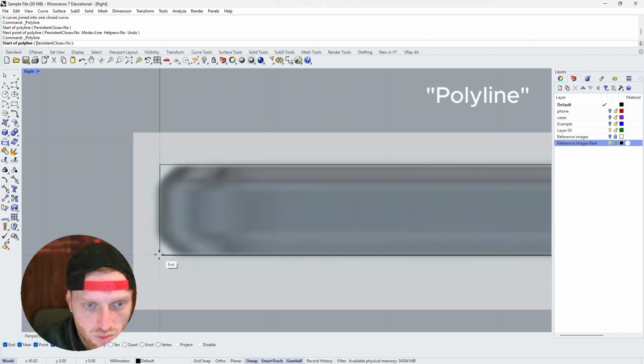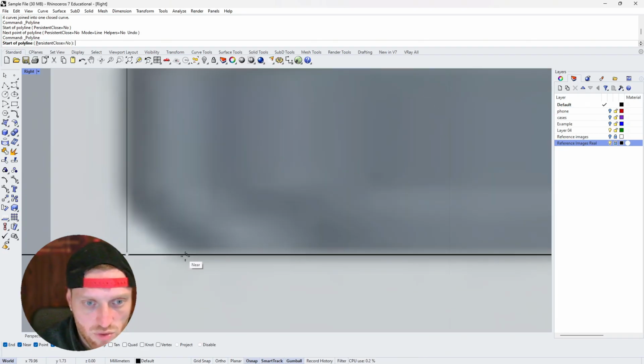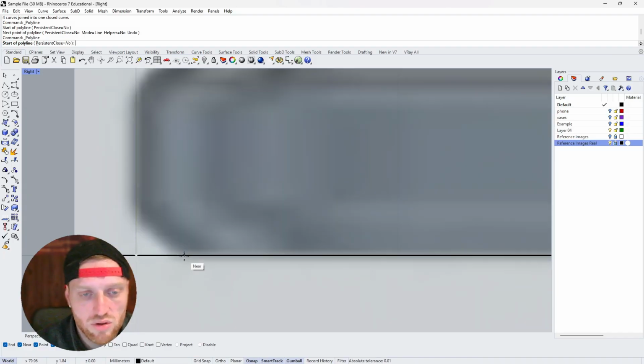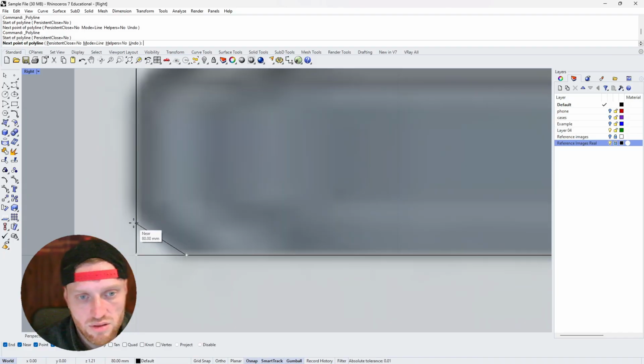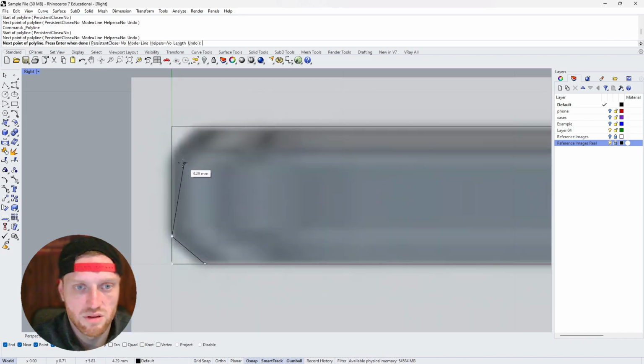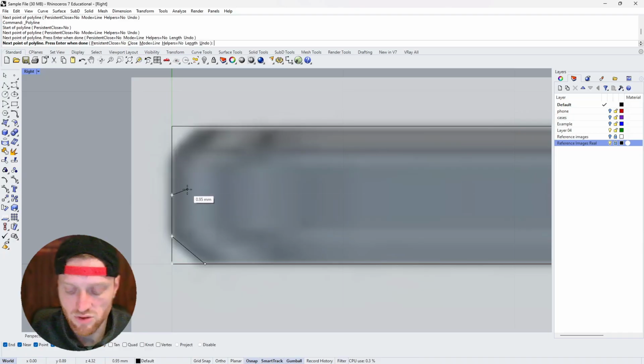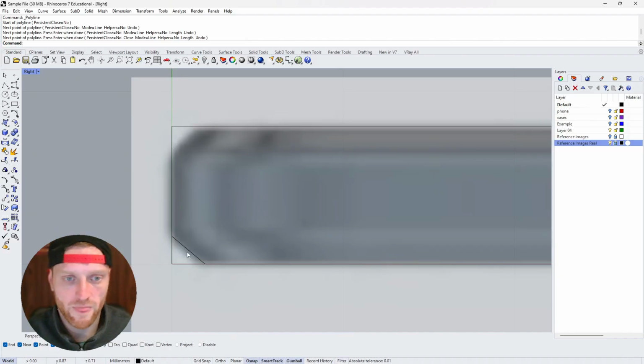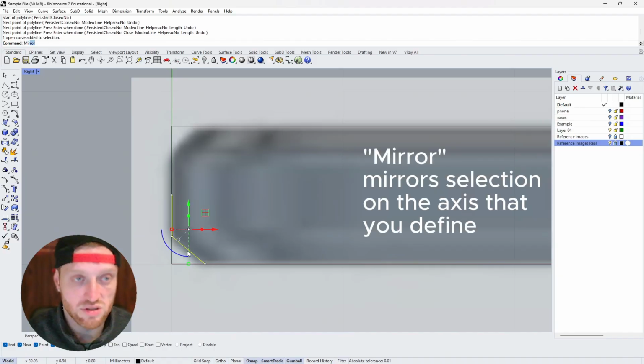But now we should be good. I want to more or less catch the corner over here and see if I have the right angle. Then I go up. And maybe I just go to the mid because I know it's a symmetrical phone. And now I use the mirror command, mirror.